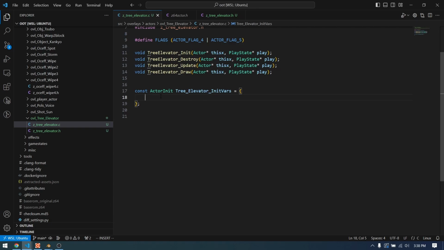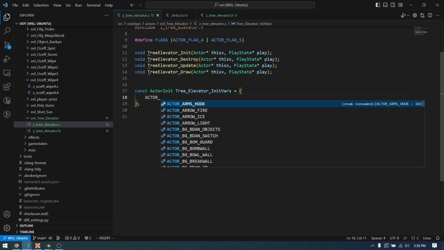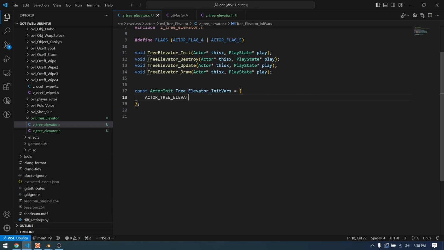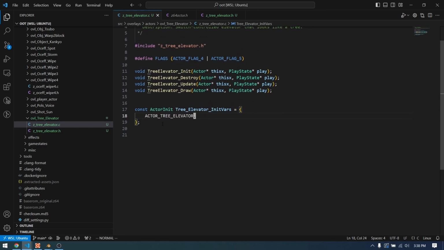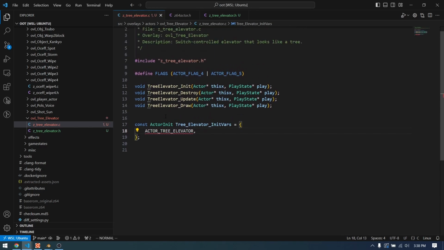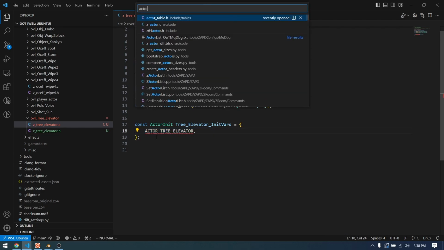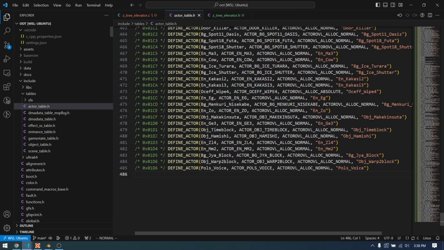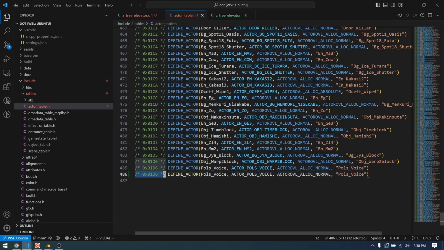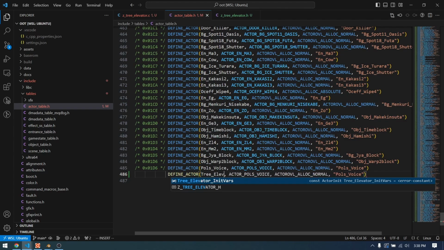First is going to be the actor ID. So we're going to call that ACTOR_TREE_ELEVATOR. This doesn't exist yet because we haven't added it to the actor table. That's where this enum is coming from. So let's do that real quick. Control P, actor_table.h, down at the bottom. Remove this comment. Find ACTOR_TREE_ELEVATOR.